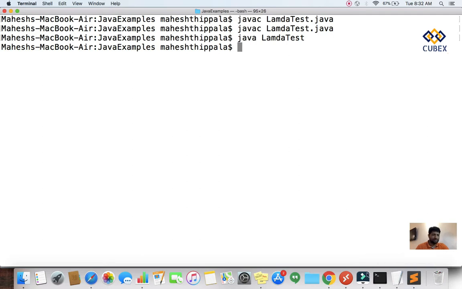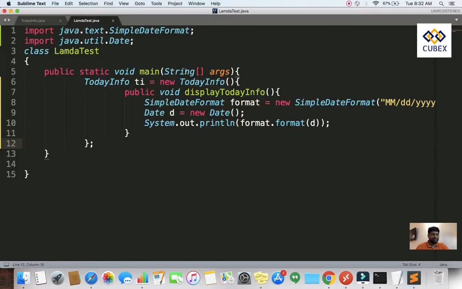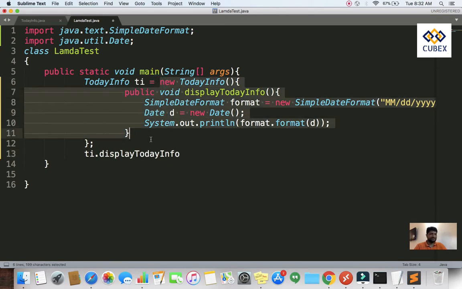Sorry, we just created the implementation for this display today info function, but we are not calling that function anywhere. So what we'll do is call this, ti info dot display today info. An anonymous inner class is nothing but, instead of creating a separate class, we are creating the class right here itself without specifying any name. That is an anonymous inner class.